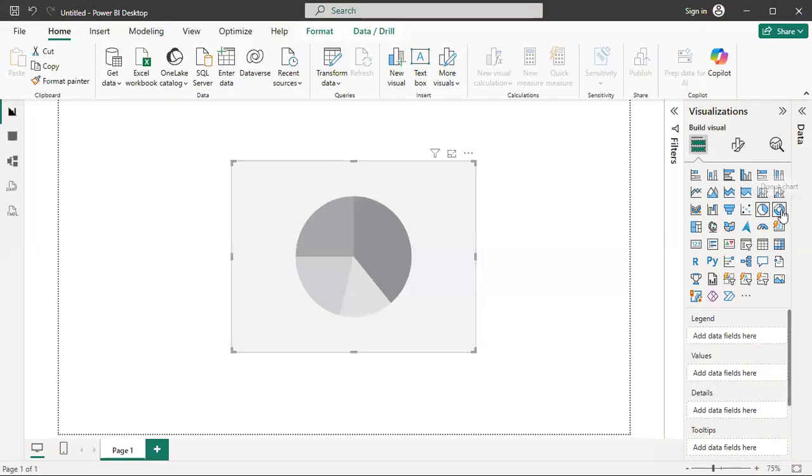Pie chart and donut chart, they are the same thing. There's no difference, just that this one is donut and this one is pie. All right, so you can use them interchangeably. It depends on your design. Whatever works for you during designing, you use it. Okay, so they are the same.